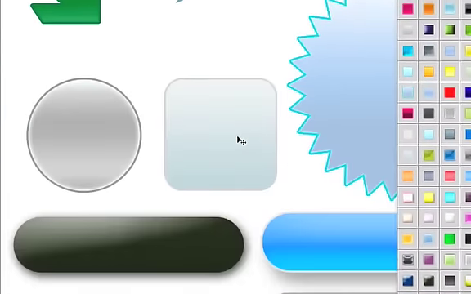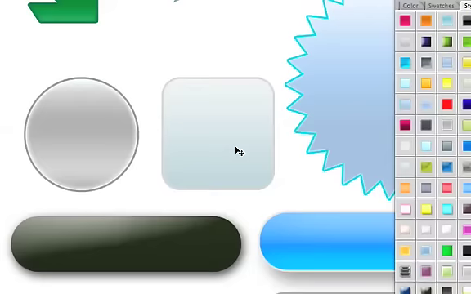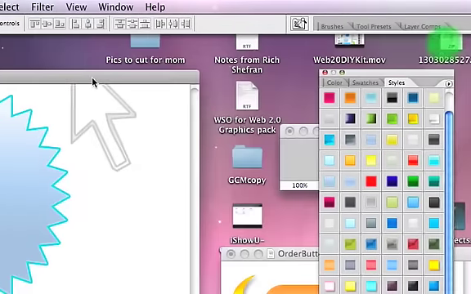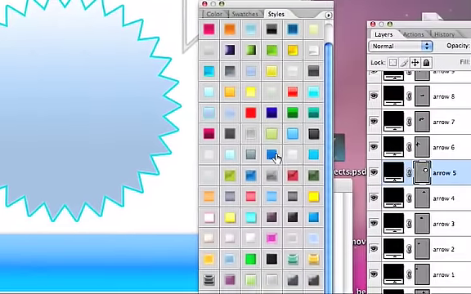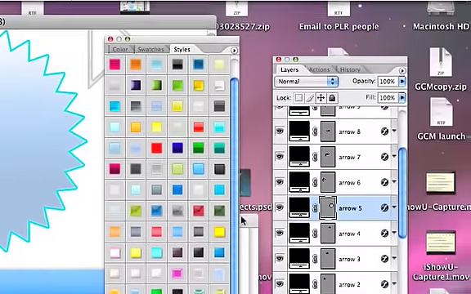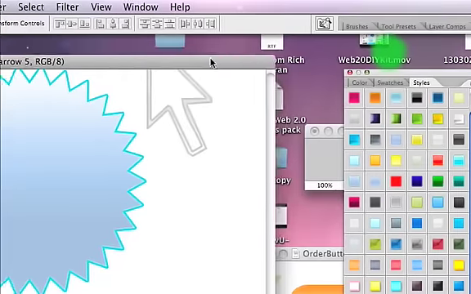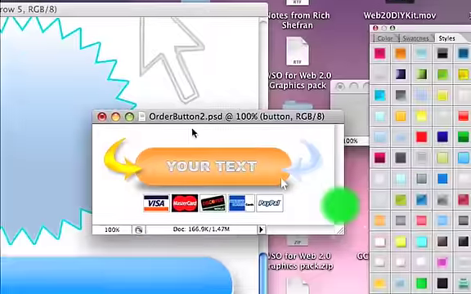So as you can see, you can do a lot of stuff with this product. You can mix and match. You can combine all of these little shapes together. You can mix and match the layer styles, resize everything, and create hundreds of different buttons yourself.